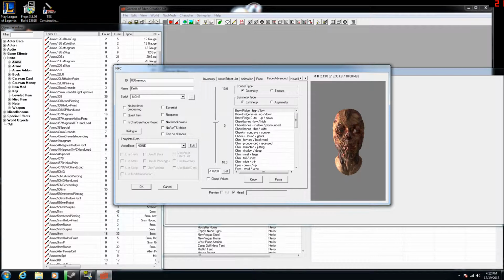There. Face advanced. This is if you're trying to make a guy where you completely care about this guy and you're trying to make him super detailed. You can do cheekbones, see what I mean. You can make him like a freaking goblin or whatever, making his nose huge.